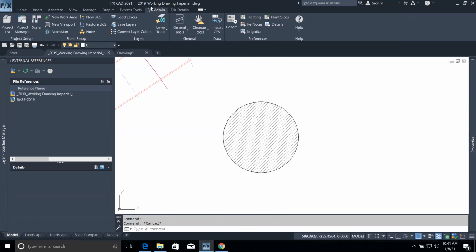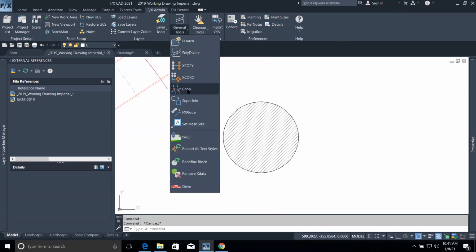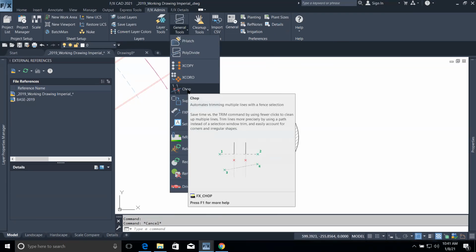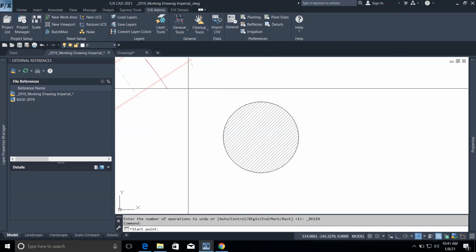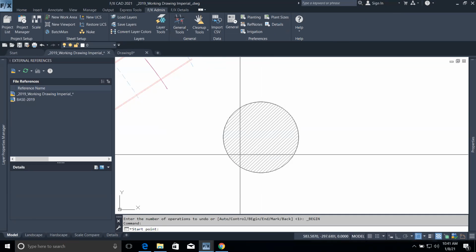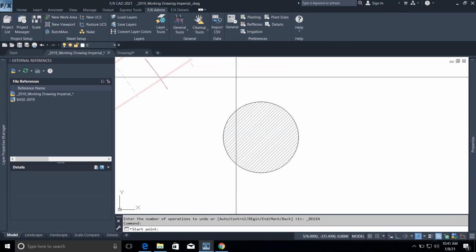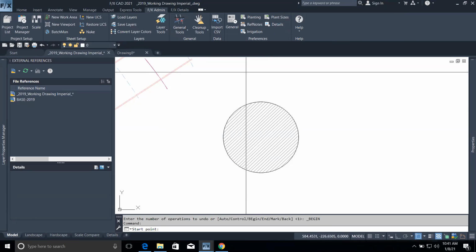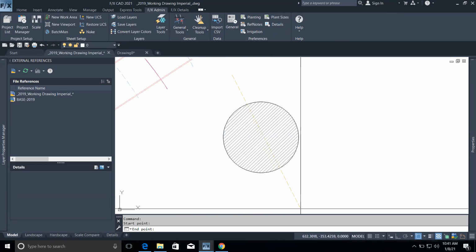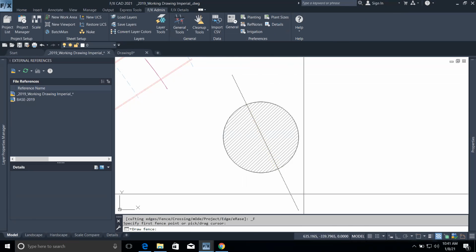And what Chop is, it's kind of like an evolved trim tool. And so it automates trimming using a fence selection. So you can get very narrow and precise trims. But this is what it looks like. I choose my chopping line. So I want to do maybe like that.